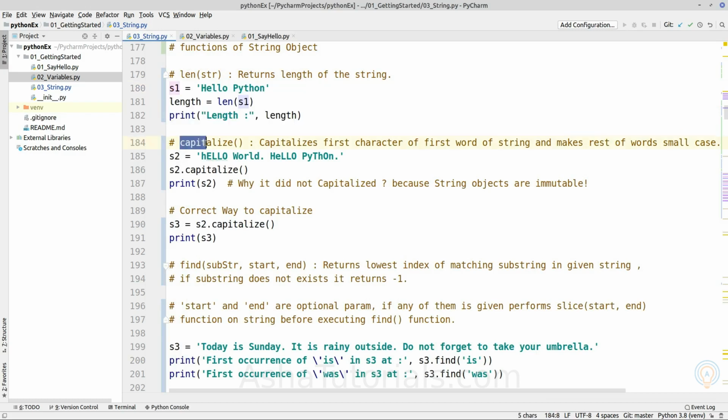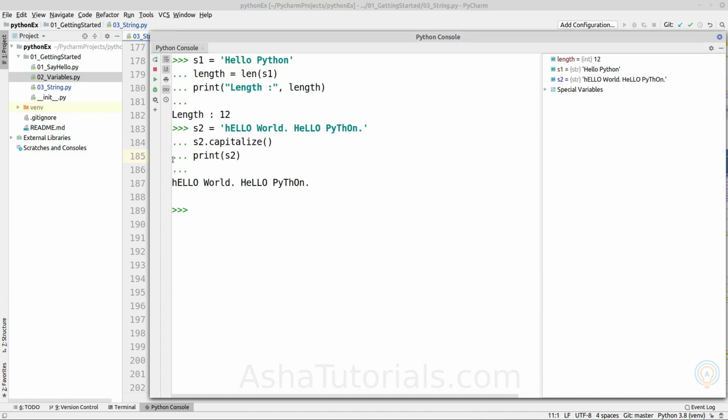Next method is capitalize. It returns the string in which the first letter is capitalized and all the other characters of the string are in small case. Suppose we have a string which contains mixed small and capital letters, and if we execute the capitalize method, it will capitalize the first word and the rest of the words will be in small case. Okay, so let's execute it.